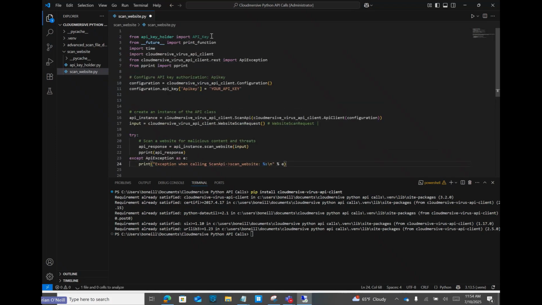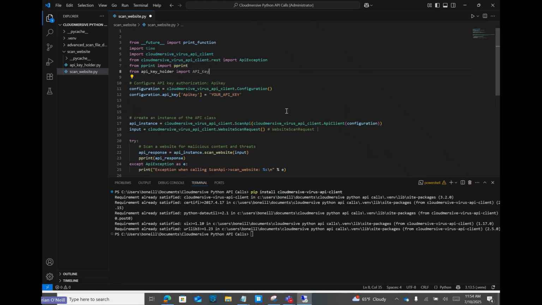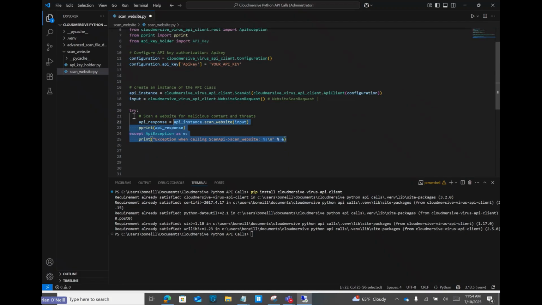Once again, this is literally all the code we need to consume an API call, and it's already formatted for us, including a nice try except block at the bottom, which calls our API instance and handles errors through an exception class.